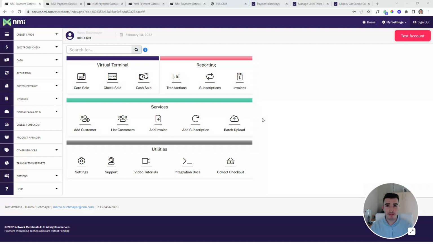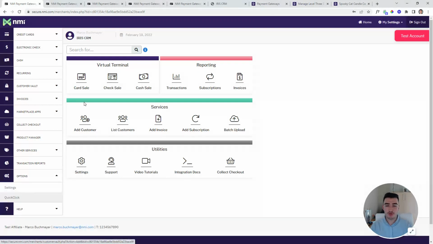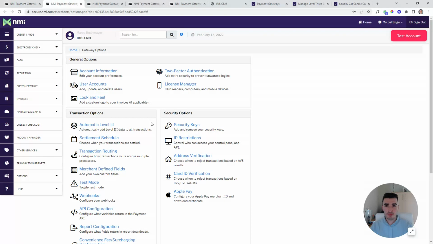We're going to start off in the NMI portal and go to the settings page, which you can access from the quick access utilities menu or under options on the menu. Once we open the settings, which is where we'll configure everything in the NMI portal today, we're going to be referring back to here several times.